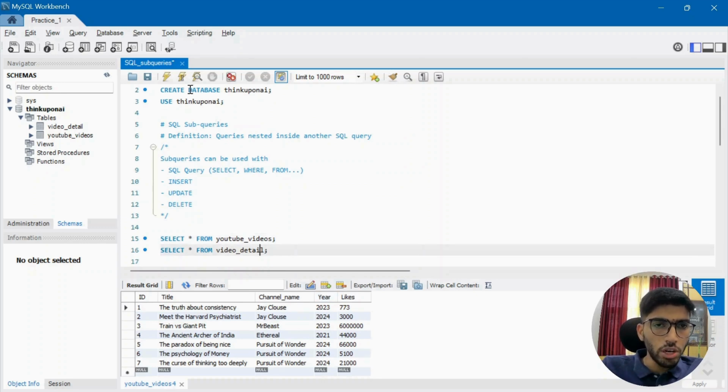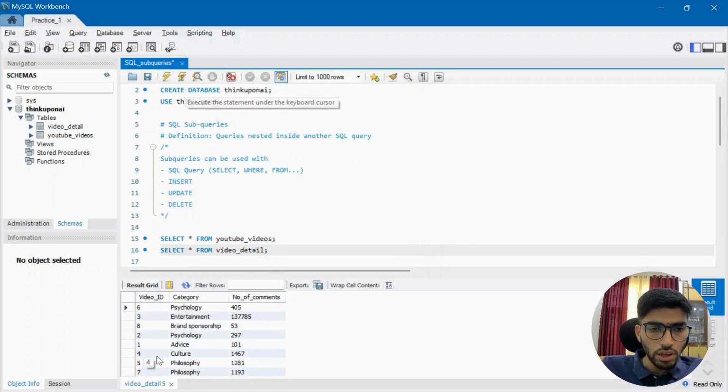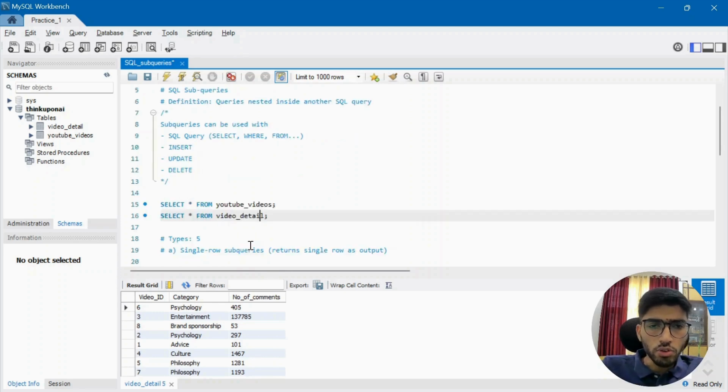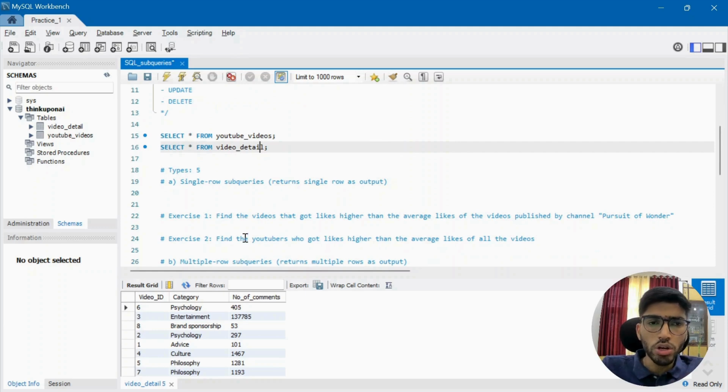Similarly, for the video detail table, we have 3 columns. The first column is again video ID, which corresponds to the ID column in the YouTube videos table. Then we have the category column, which describes the category of that particular video published on YouTube. And then we have the number of comments that those videos got on the platform. Okay, so these are the 2 tables that we will be using in our whole tutorial.